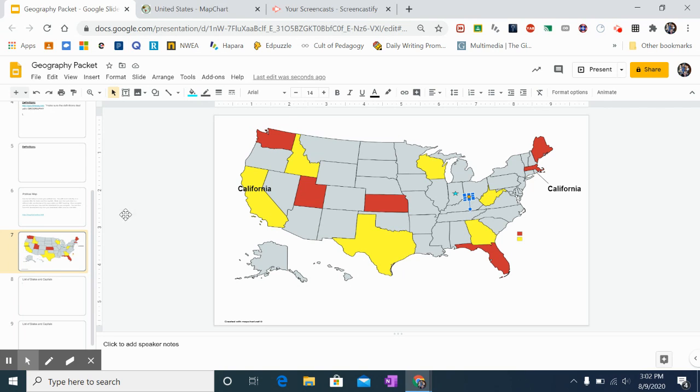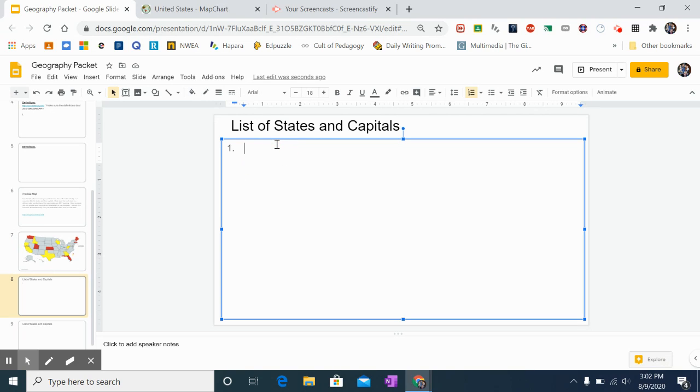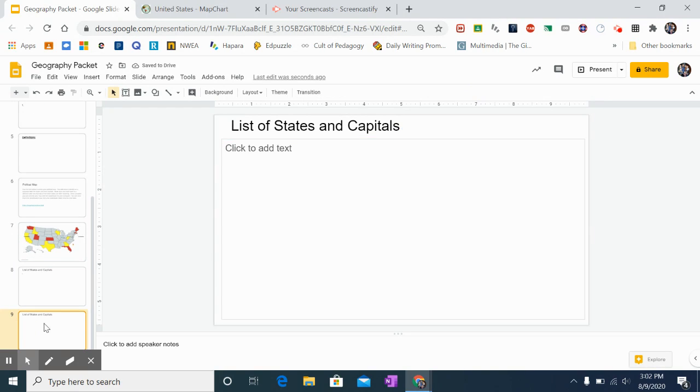So then your list of states and capitals, I would just go in alphabetical order. You type here and you start with, I think Alaska might actually, Juneau. That's how I do it. Alaska, and then you just keep going in alphabetical order, right? And again, I give you an extra slide. If you need more, just duplicate it and you'll have it there for you.